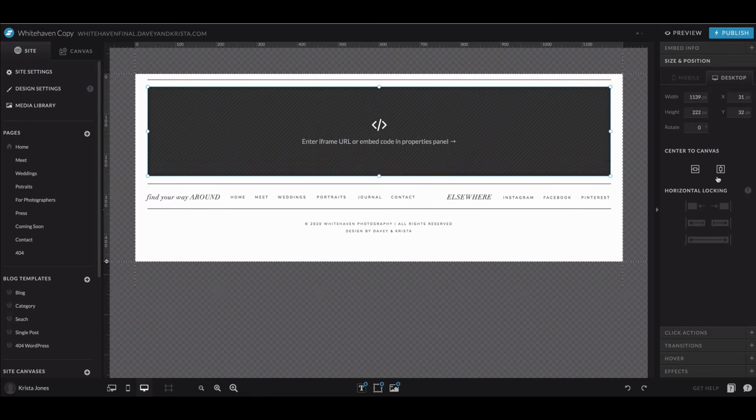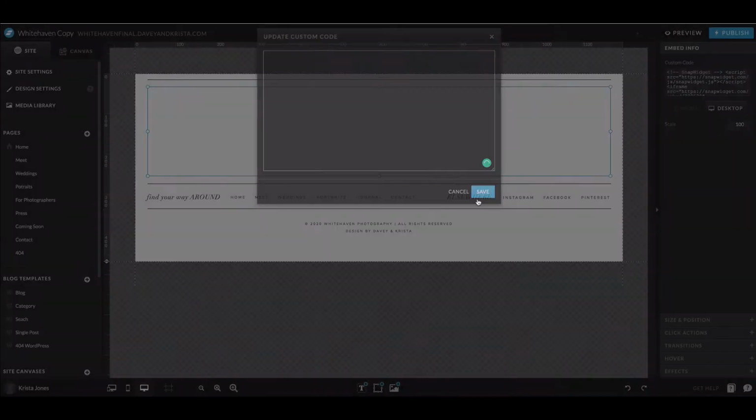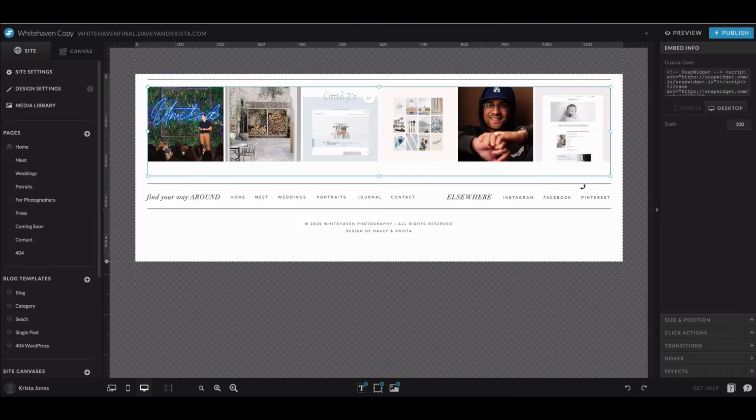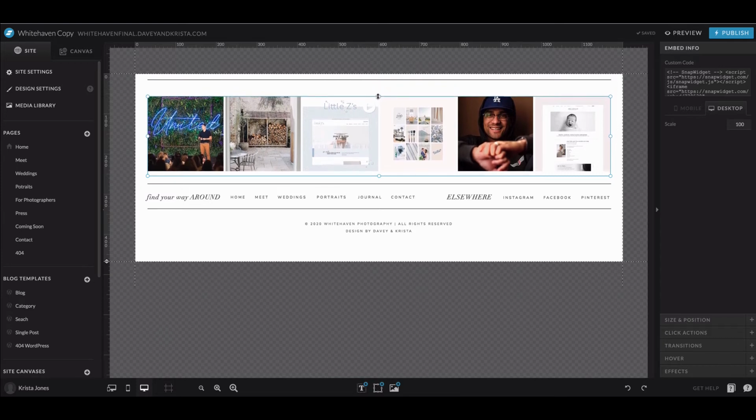And then you'll click embed code and just size this box the size that you want it to be. And then make it like that. I'm going to center it to the canvas. And then if I come up to embed info and click on this custom code area, I can paste in my code and it should pull in the images. You might need to adjust it a little bit to make sure that it looks good within your design.